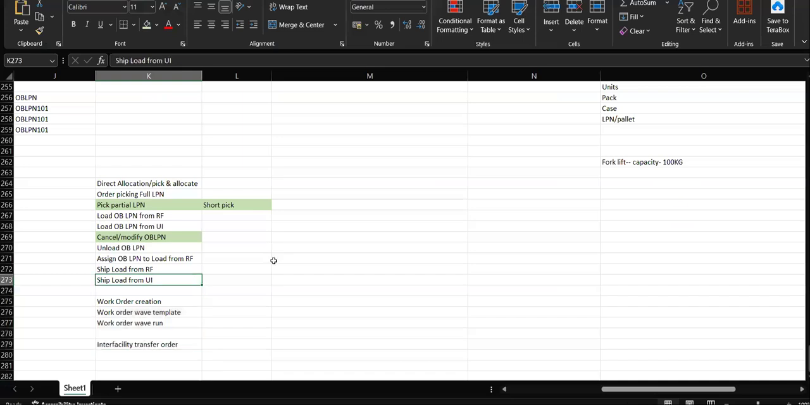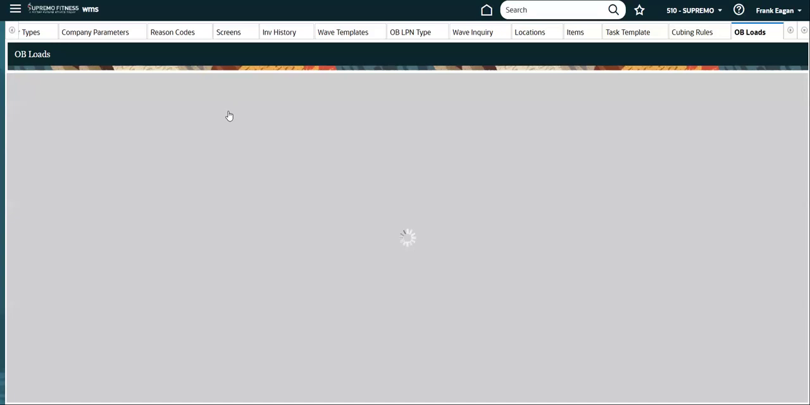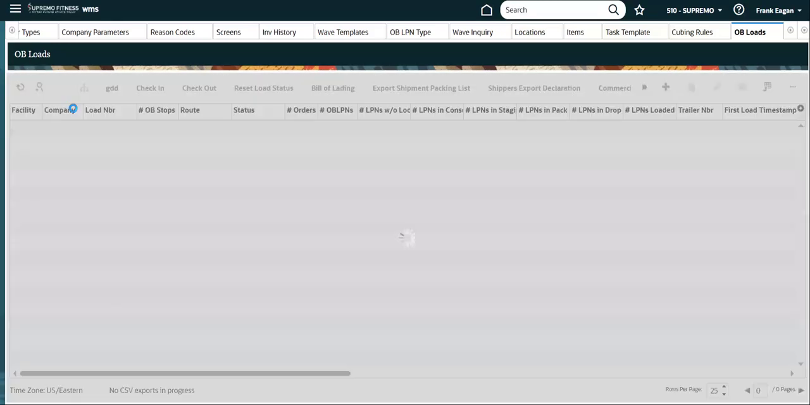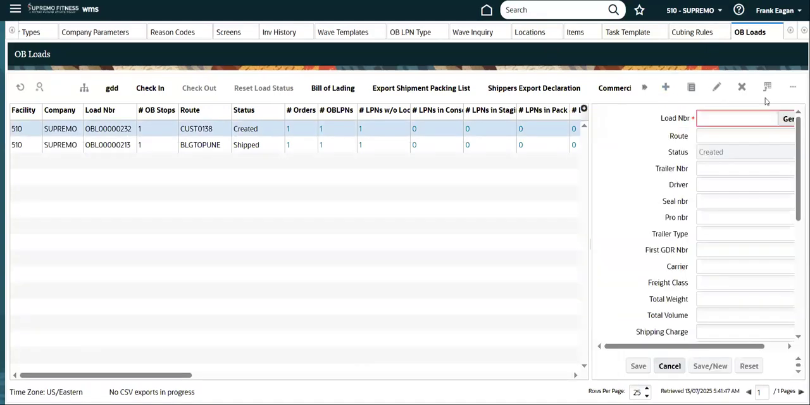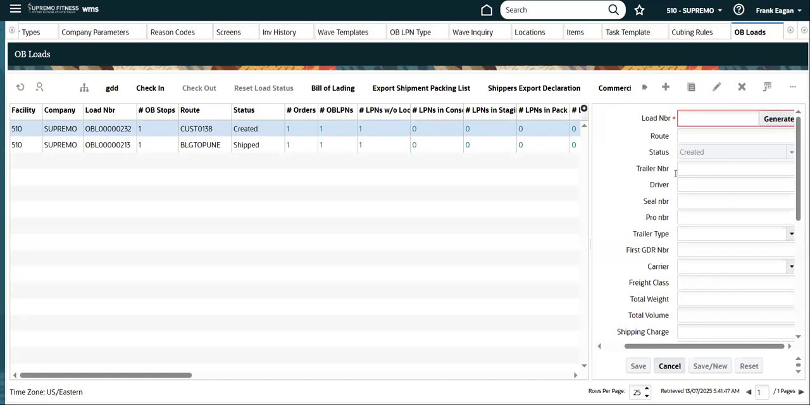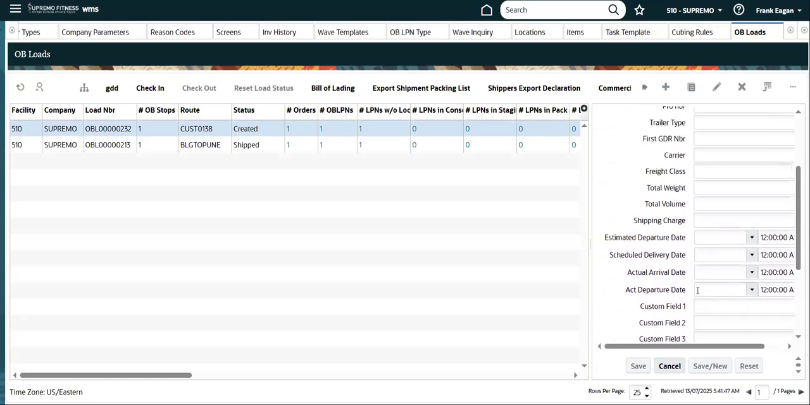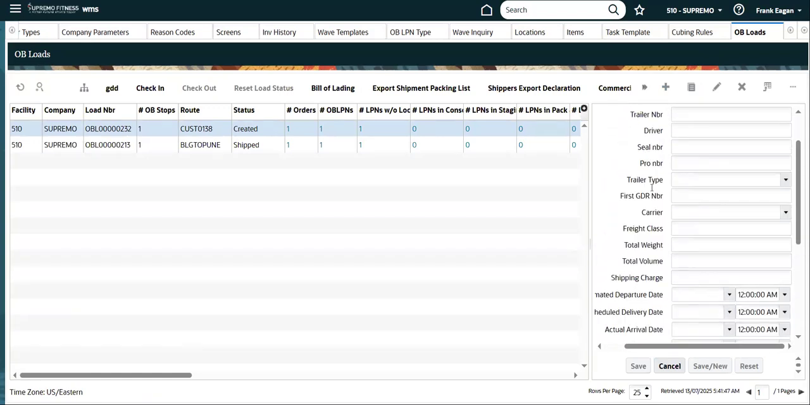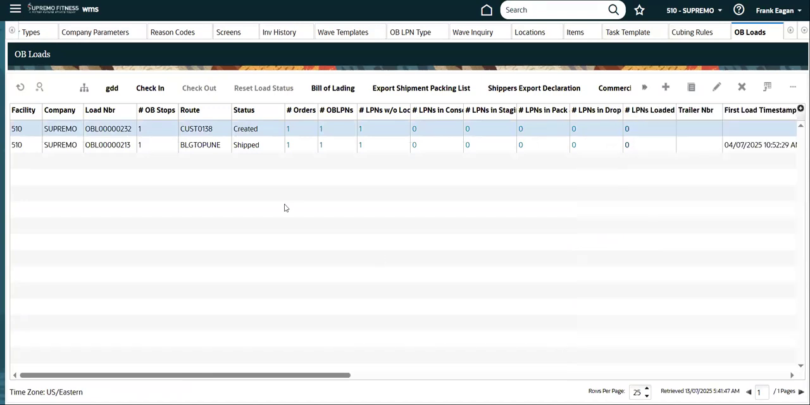In the UI, you already know how you can ship the OB load. We discussed this maybe. Whatever OB loads get generated here are automatic generations, but you can create one manually also. You can just come here, generate the load, and populate the information. There is no mandatory information here. If you have that information, you put it in, save it, and it will get created.